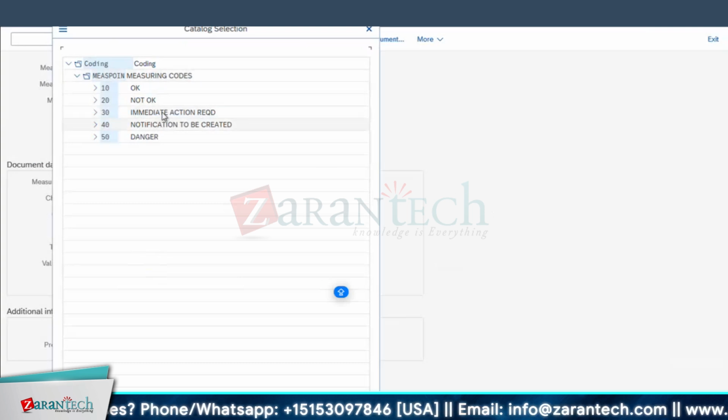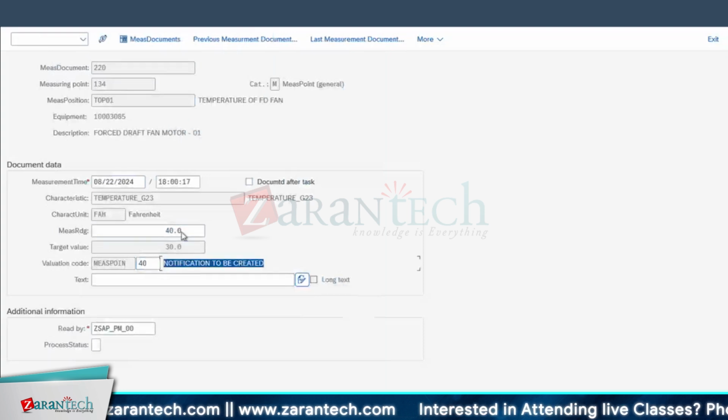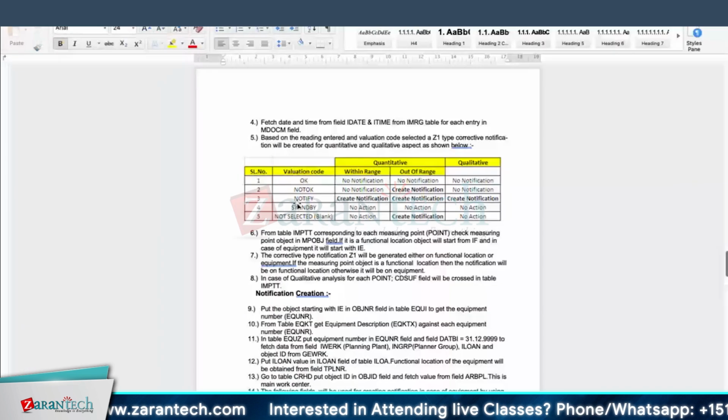Then next I'll go for notify. What is this notify? Immediate action, notification to be created, or something like this. Okay, notify. Once you maintain notify, then within the range also a notification is created. Outside the range also, for quantitative, create notification. And of course, for notify, it is create notification.